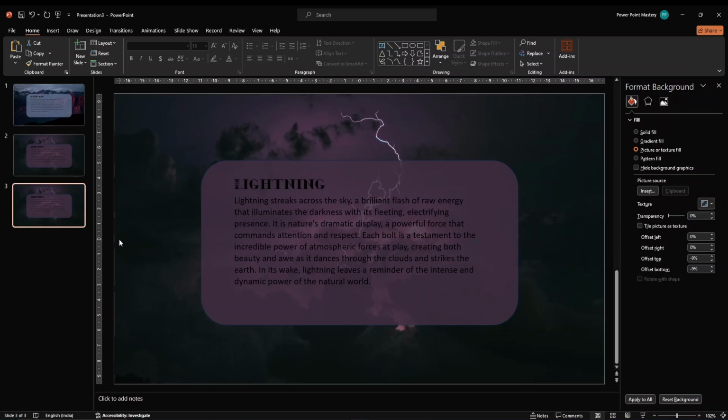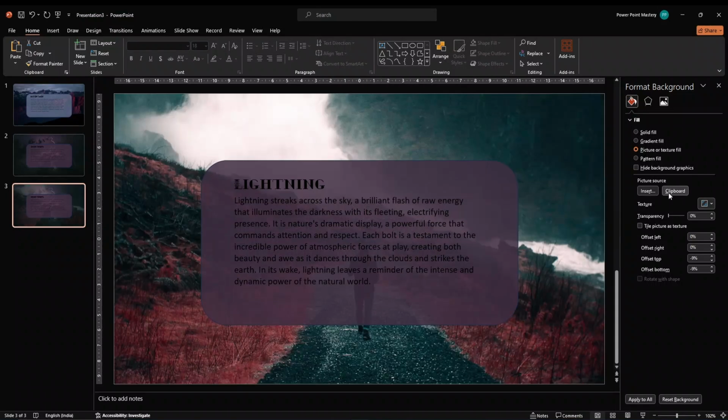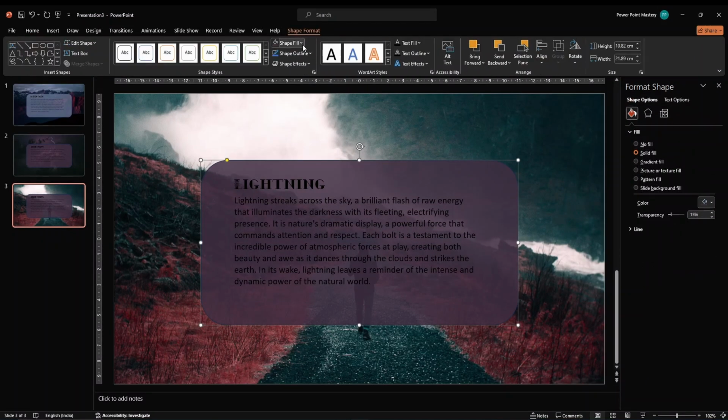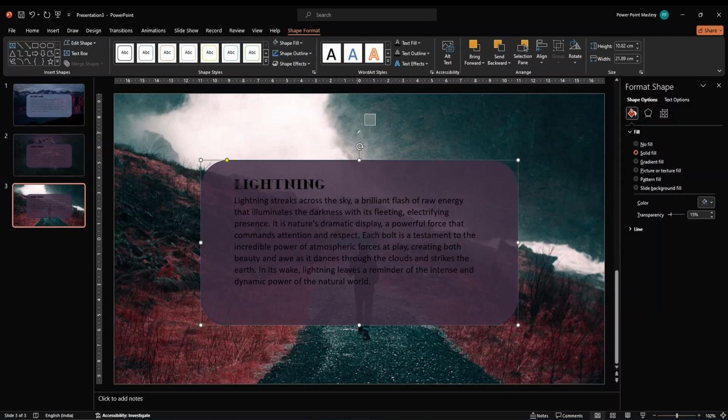Duplicate the second slide. Paste the third image into PowerPoint. Follow the same steps as we did for the first and second slides.